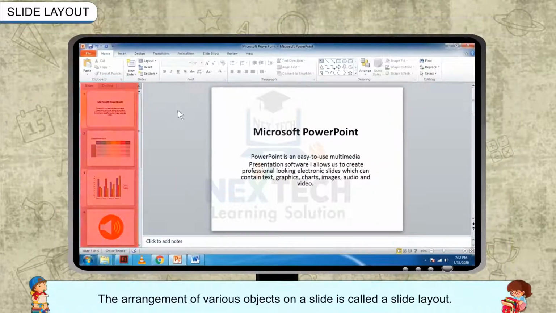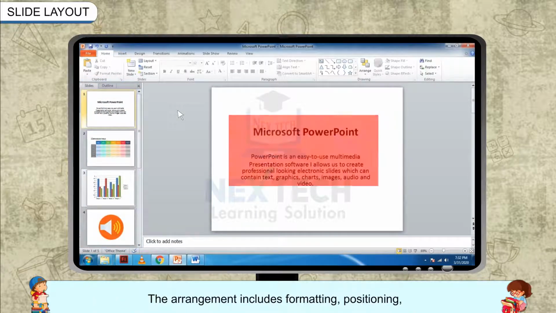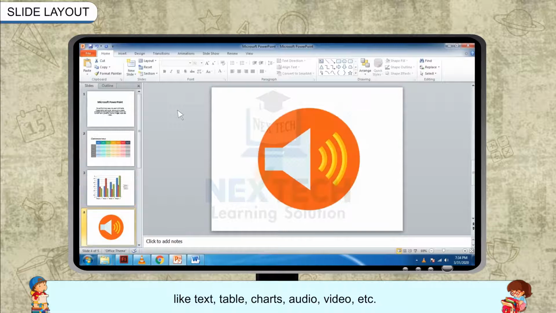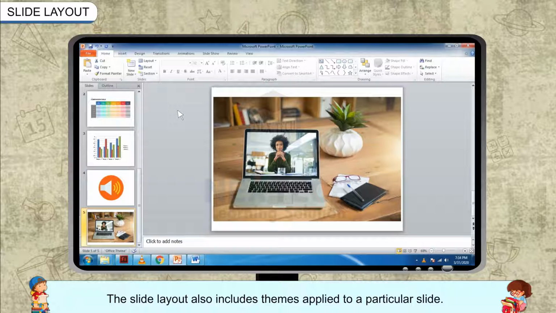Slide layout. The arrangement of various objects on a slide is called a slide layout. The arrangement includes formatting, positioning, and availability of placeholders for each object. Placeholders are containers for different types of content like text, table, charts, audio, video, etc. The slide layout also includes themes applied to a particular slide.